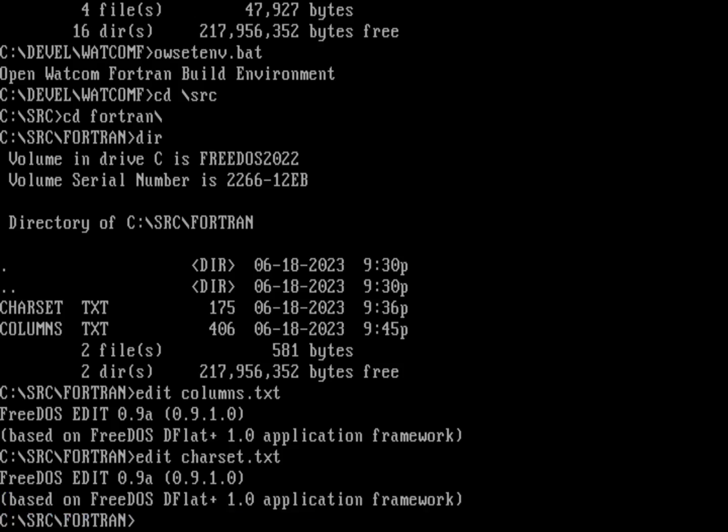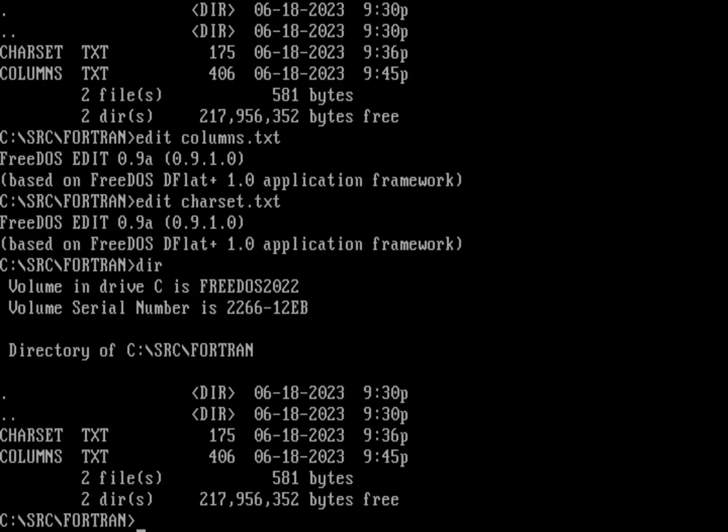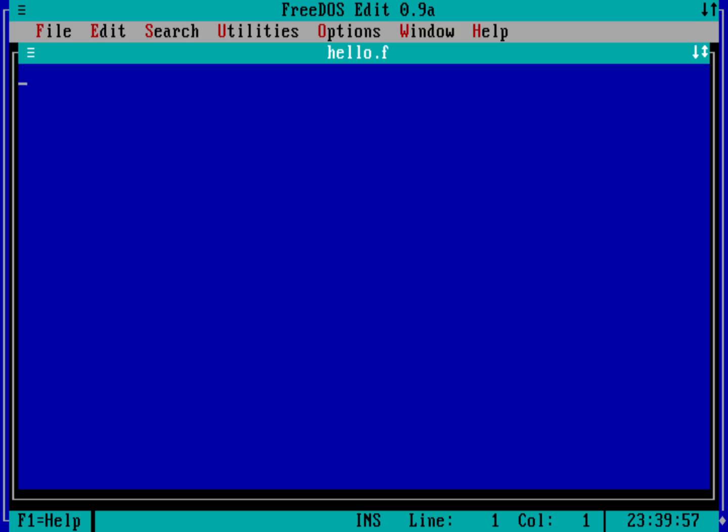So let's go ahead and start a new program just to demonstrate how to write a Fortran program. We're going to do edit, and we'll just do a hello world program. So we'll do hello.f. I'm going to put my caps lock key on because there's no point in using lowercase. I'm going to hit some spaces here.